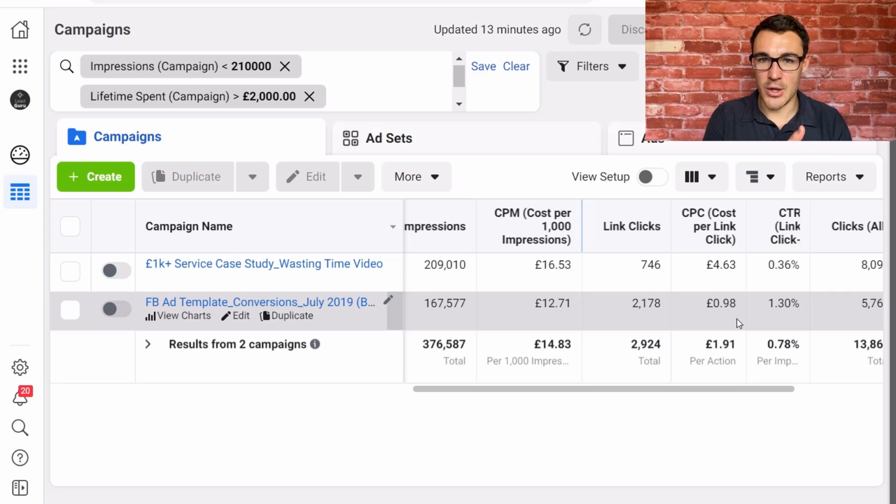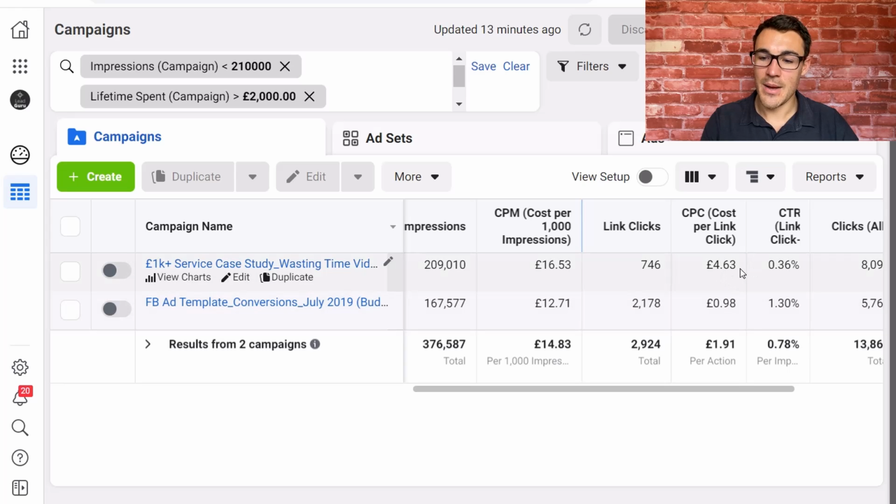Two things with high cost per link click, just to reiterate. Is your ad creative good enough? Can you improve that ad itself? And then, of course, there's the offer. Is the offer really resonating? Could you improve it? Are people that interested? Et cetera, et cetera. This one looks absolutely fine to me. No worries with that. But this one definitely needs some work. Okay, and that's backed up by the CTR.